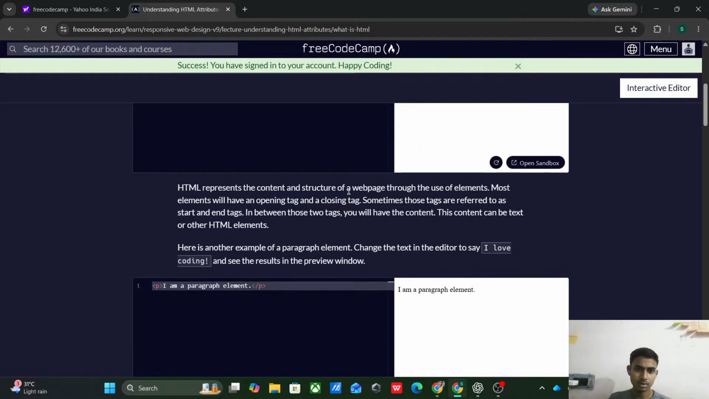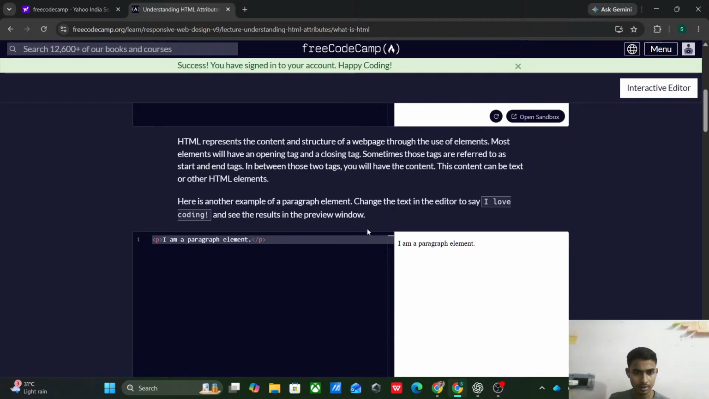HTML represents the content and structure of a web page through the use of elements. Most elements will have an opening tag and a closing tag, sometimes referred to as start and end tags. In between those two tags, you will have the content. This content can be text or other HTML elements.